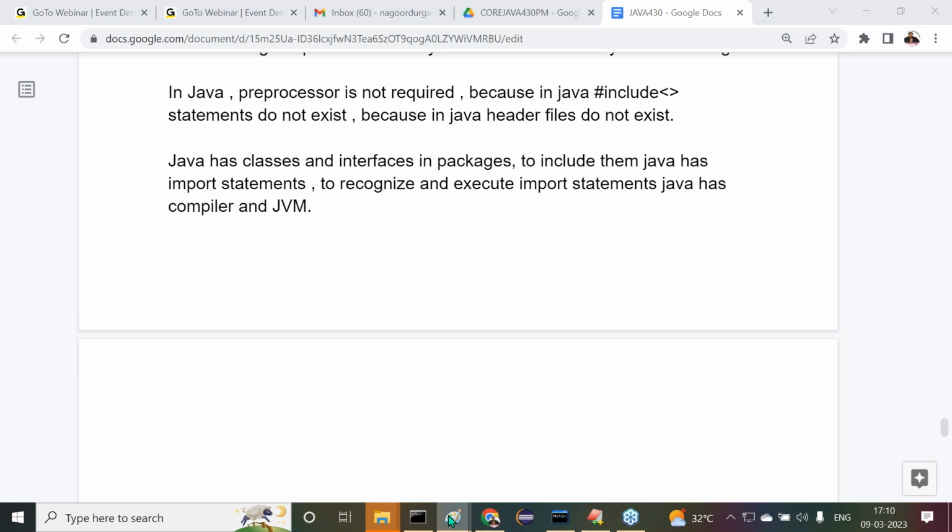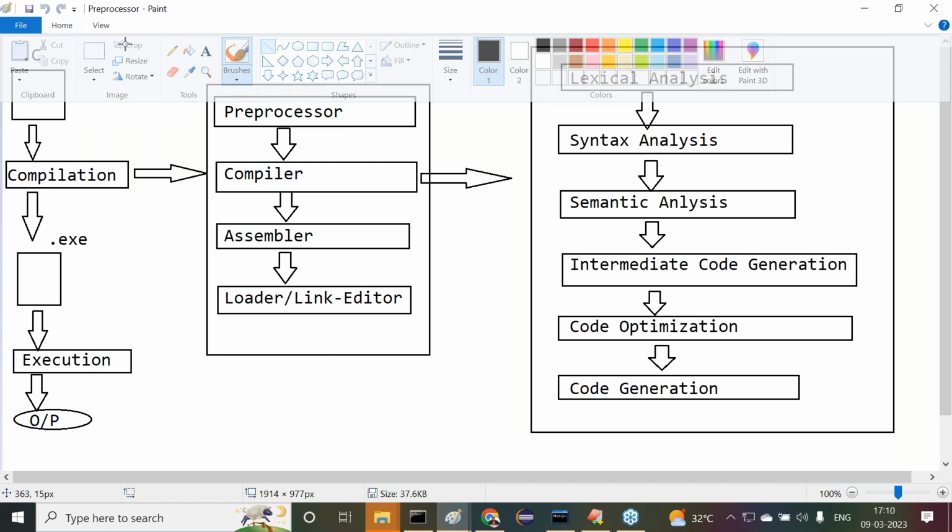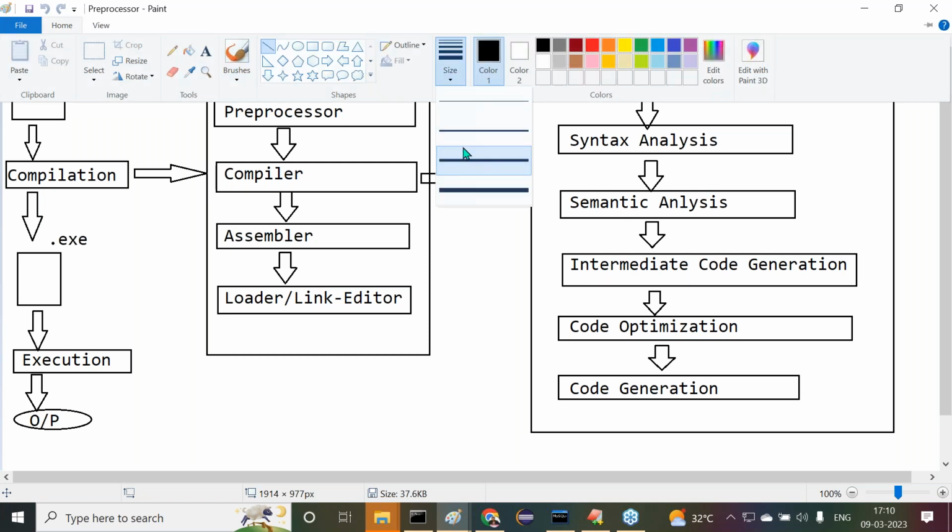Now let me, I think yesterday I prepared some diagram here. The preprocessor diagram I prepared. All of you understand this. This diagram is provided with respect to the C programming language. Am I right or not? I want to convert this diagram into Java. Then what do I have to do? Tell me what changes I require.